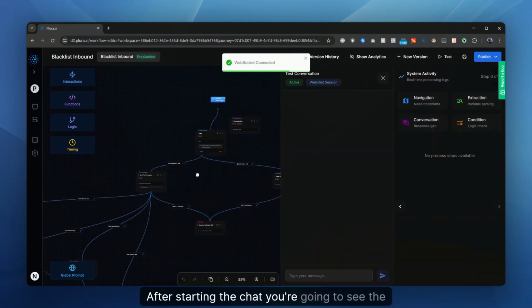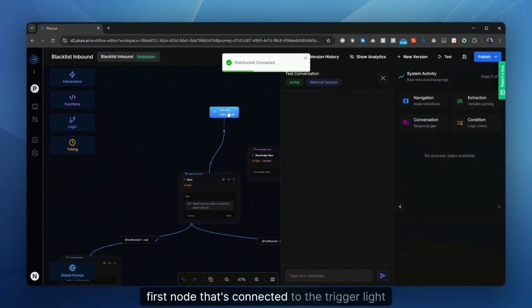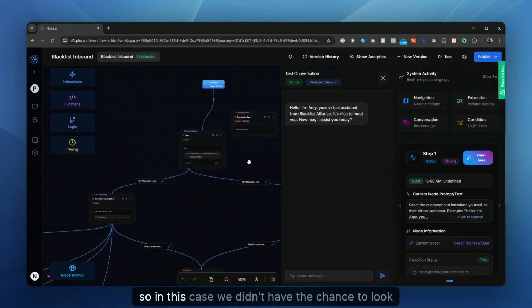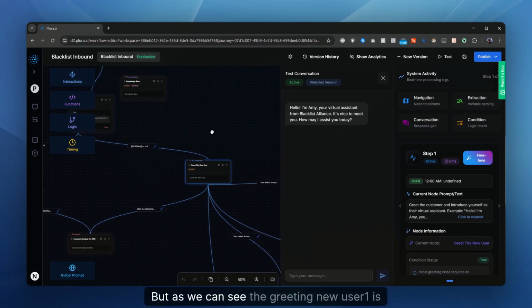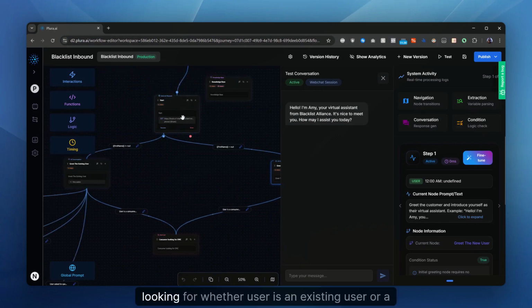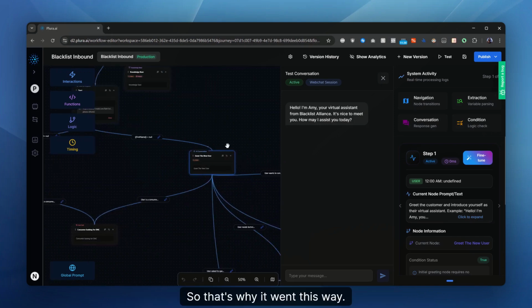After starting the chat, you're going to see the first node that's connected to the trigger. In this case, we didn't have the chance to look at this one because it's an external request and it instantly goes out to a different node. But as we can see, the greet the new user one is already lit up because this external request is looking for whether the user is an existing user or a new one. Without us giving the variables, it thinks that we're a new user, so that's why it went this way.